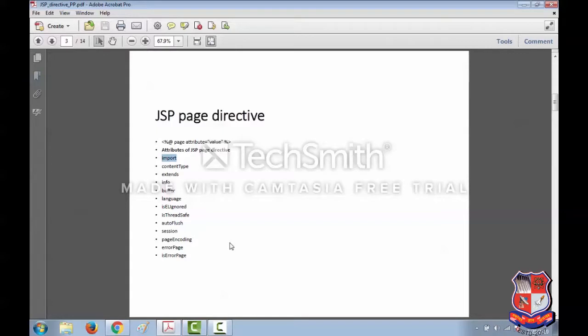So let's see the first one, import. Now the import attribute is used to import the classes, interfaces, or all the members of the packages in Java. Similar to the import keyword in Java, you can use the import attribute in page directive.